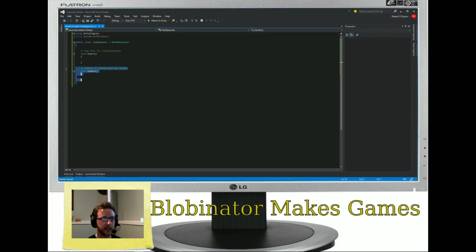So we're actually going to get rid of the Update. There's no real reason for it to be there, and it actually can use up a few cycles. Generally speaking, it's a good idea to not have empty functions in your projects. So in our tank spawner, we're going to say public int numberOfTanks. This is the number of tanks that we want to spawn. By making it public, this is going to be something that we can actually edit in the inspector.